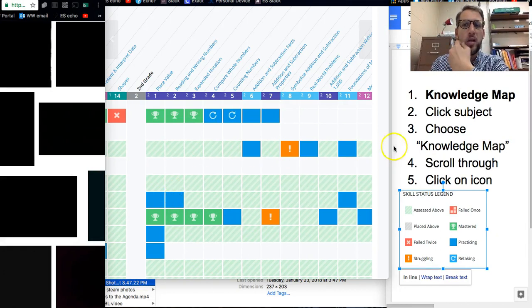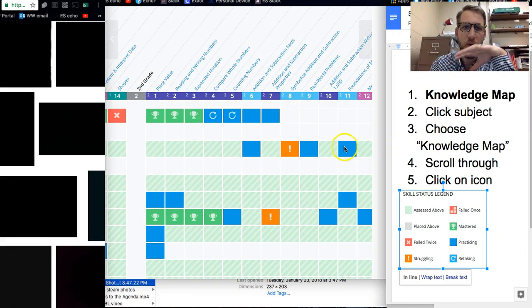And this is one that you want to use. This knowledge map is for seeing how your whole class is doing. It's more of a larger macro view.